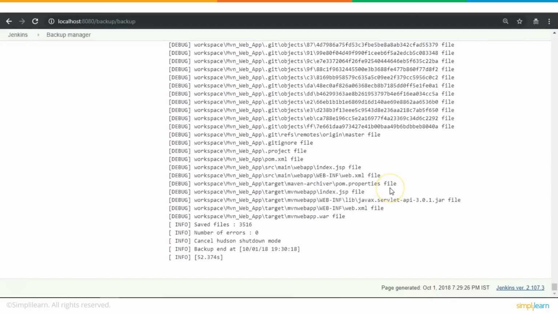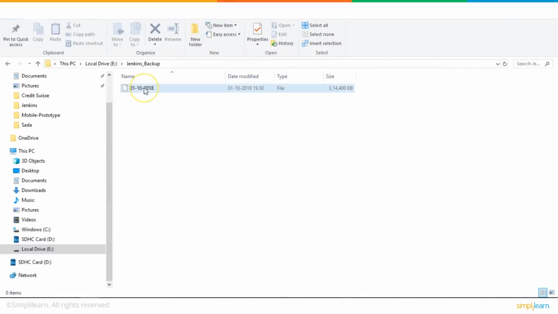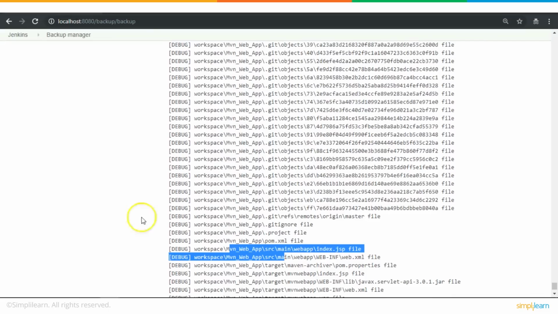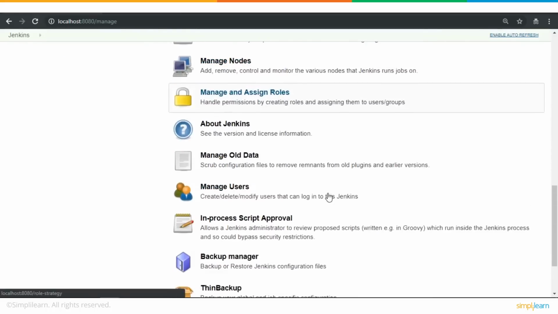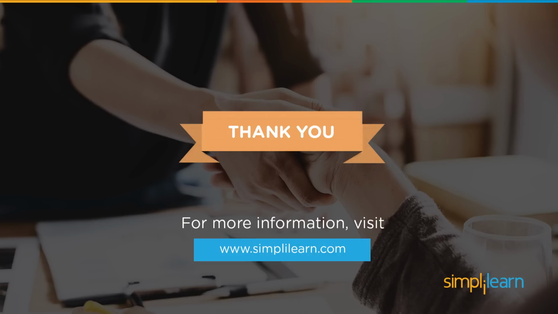So there you go. The backup was successful. It created a backup of all the workspace, the configurations, the users, and all that. So all this is kind of hidden down in this particular zip file. So at any instance, if I crash my system, or say there is a hard disk failure, and I bring up a new instance of Jenkins, I can use the backup plugin for restoring this particular configuration. So how do I do that? I just come back to my manage Jenkins, come back to backup manager, and I will say restore Hudson or Jenkins configuration. That concludes our tutorial on Jenkins.